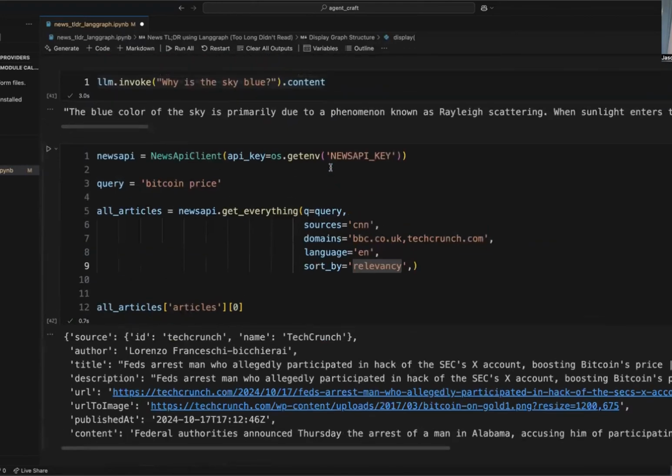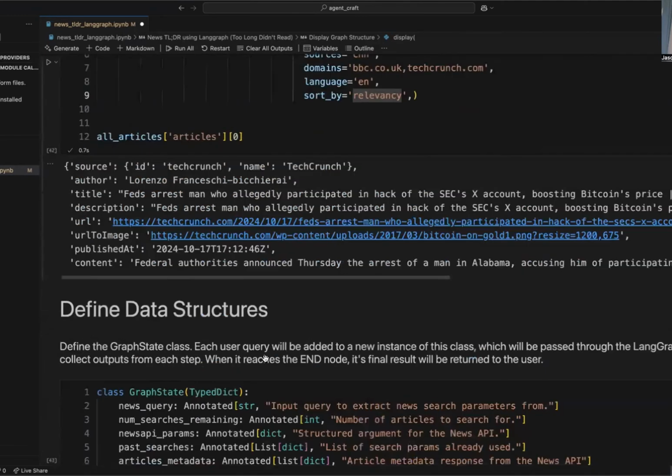So first, let's test your APIs. This is asking a language model about the color of the sky. Tested, it works. And this is the NewsAPI searching for something about the Bitcoin price.